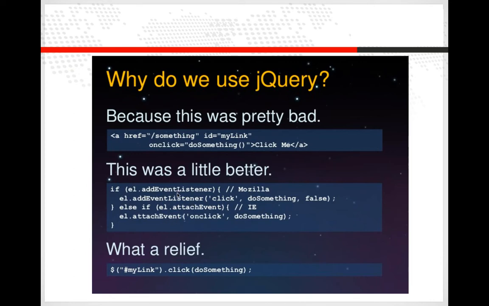If it is addEventListener, they are checking whether this particular browser has a method called addEventListener, then use it, which means it is Mozilla. And if it has attachEvent, then use this. So there are a few complexities that we are facing with this. This is one of the other problems: JavaScript has different syntaxes for different browsers.